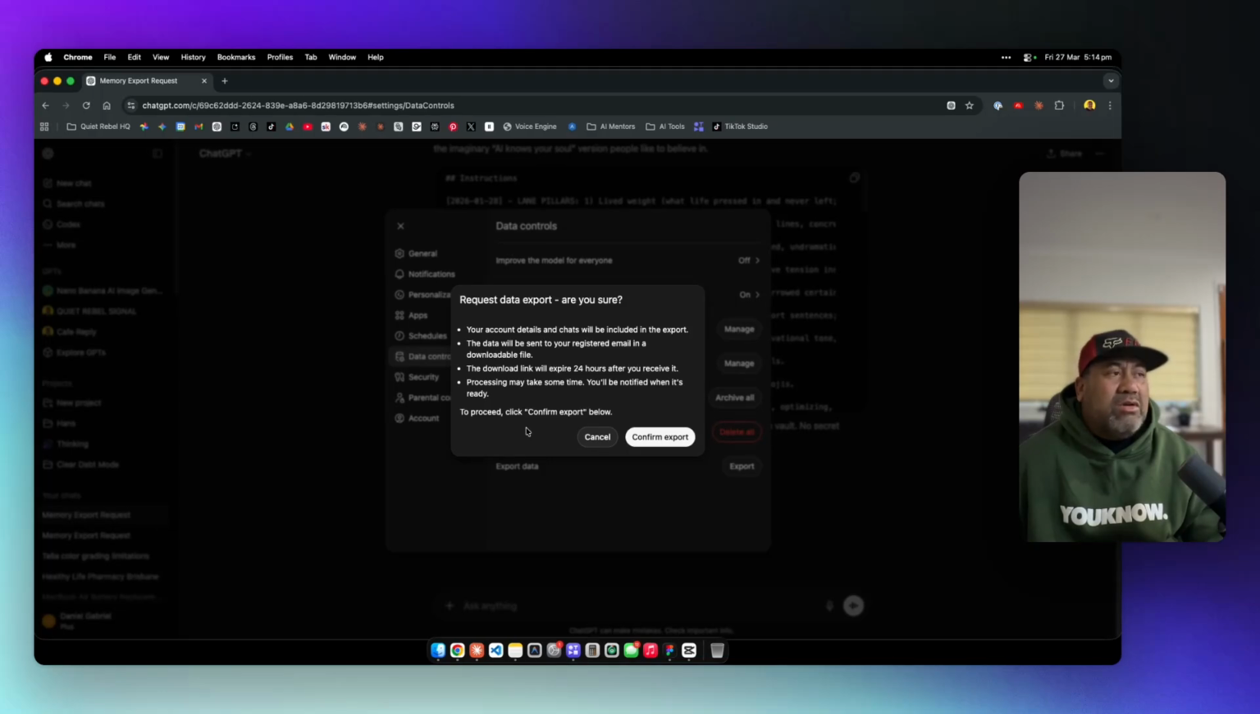I think it's a day or so that it's meant to take once they do their proper export and give it to your email, and then you have 24 hours after you receive it to download the link before it expires. So you can do it that way as well if you're willing to wait a day or so. Once they retrieve everything that's in here, you go back to Claude and it's still updating the memory.